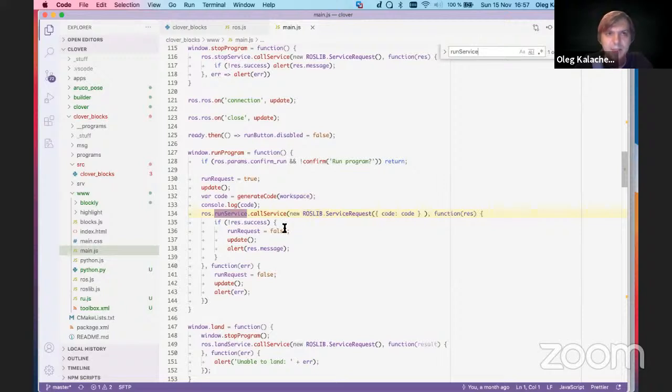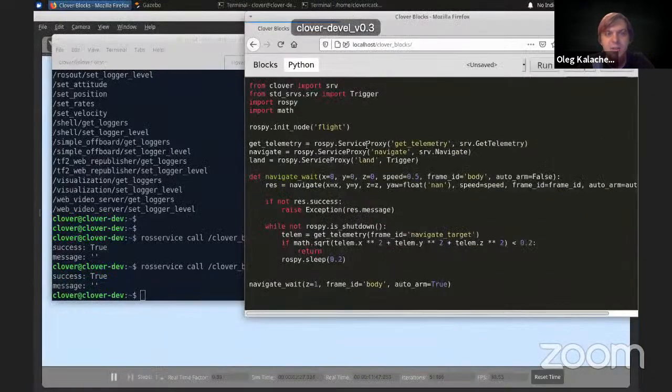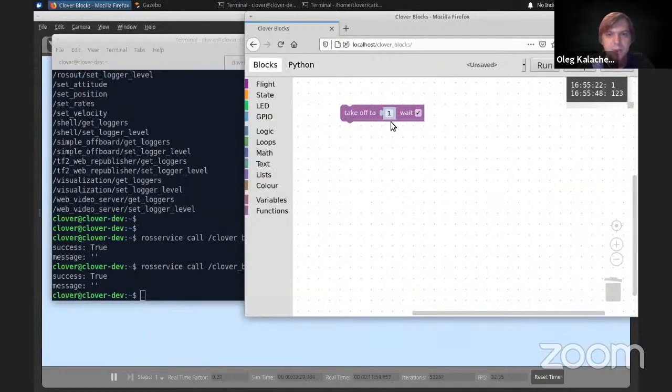And this is really convenient for writing graphic user interfaces based on browser for your drone. So when you want to control or monitor the state of your application that you are writing on the ROS framework, you can use this library to communicate from the graphic interface in the browser with the ROS stuff. And this is used in this project, blocks programming support for Clover.